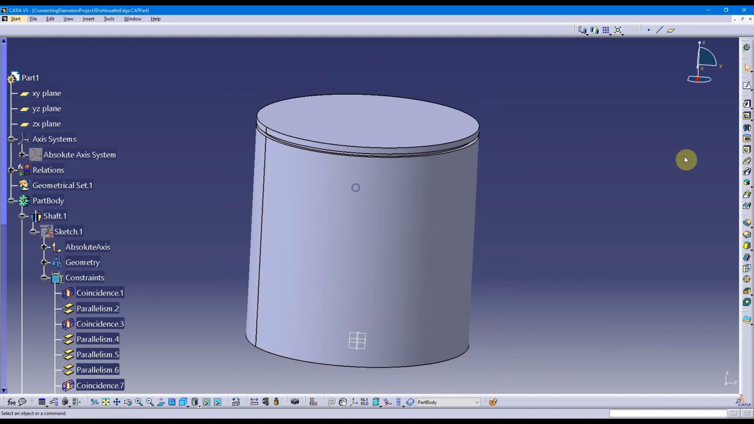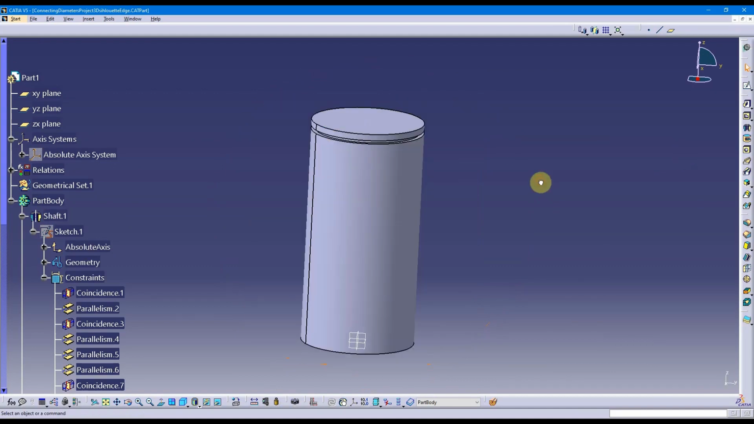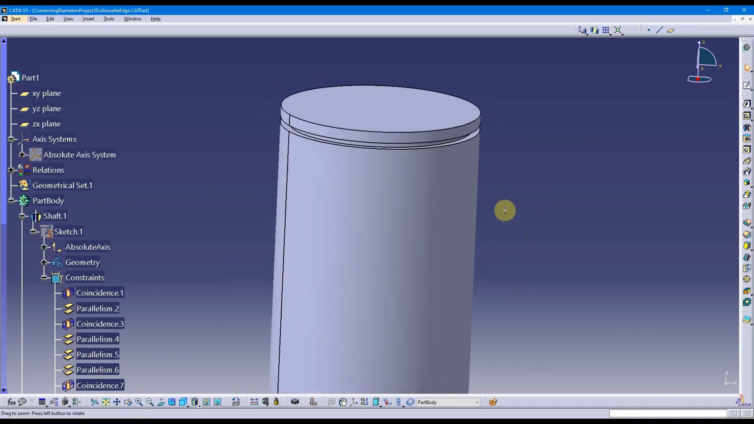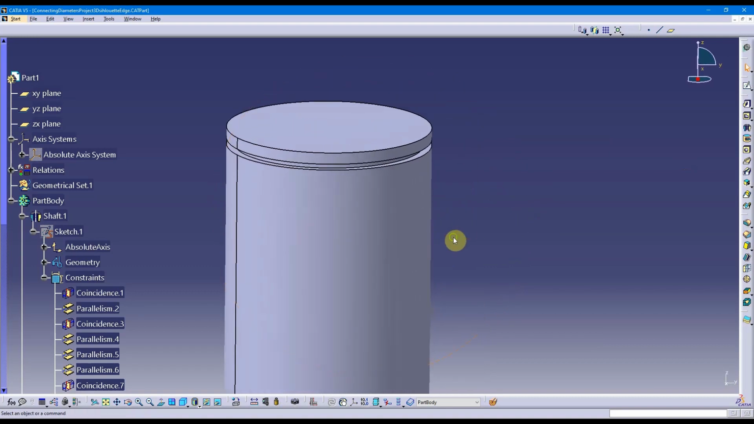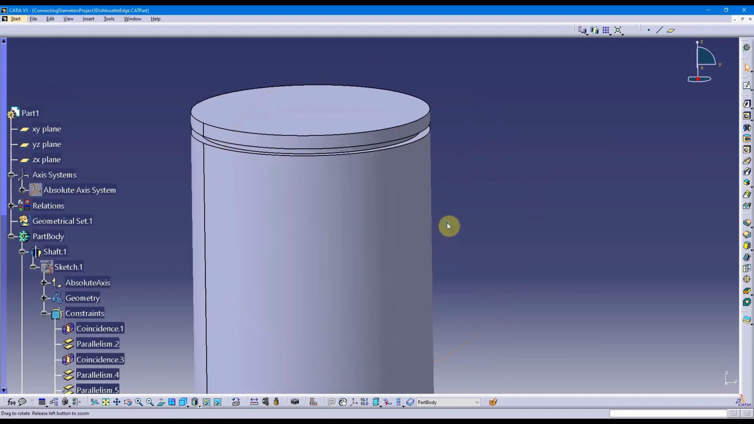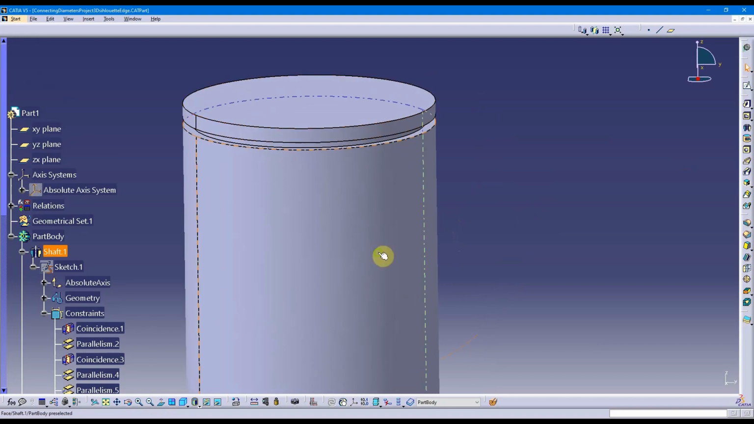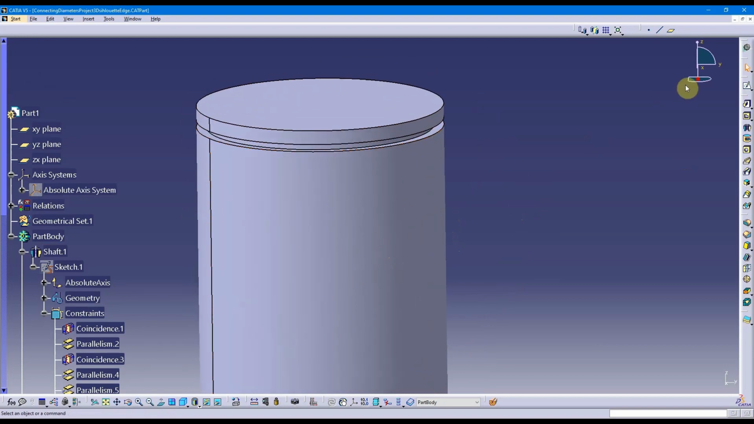So three different ways to tie in that neck diameter to the diameter of the groove. I prefer for my class to do the silhouette edges, but I like to show my students all three of those methods. So I hope that helps. Have a great day.